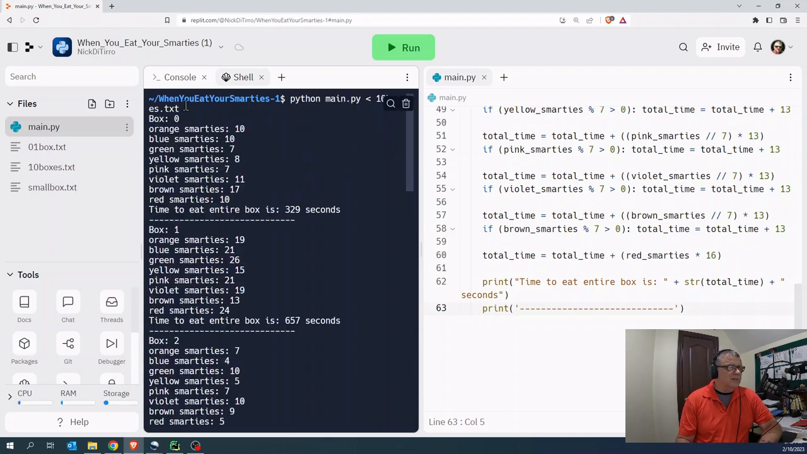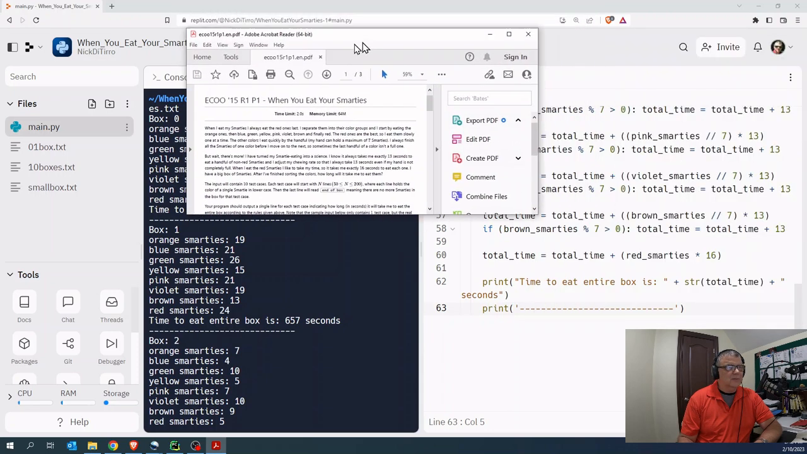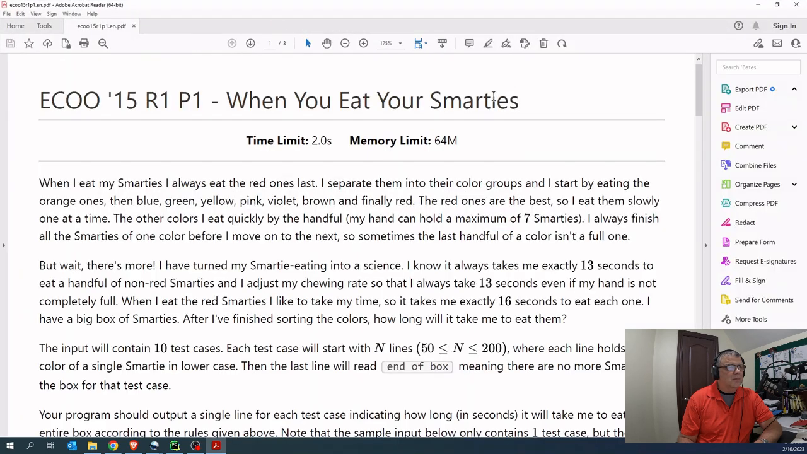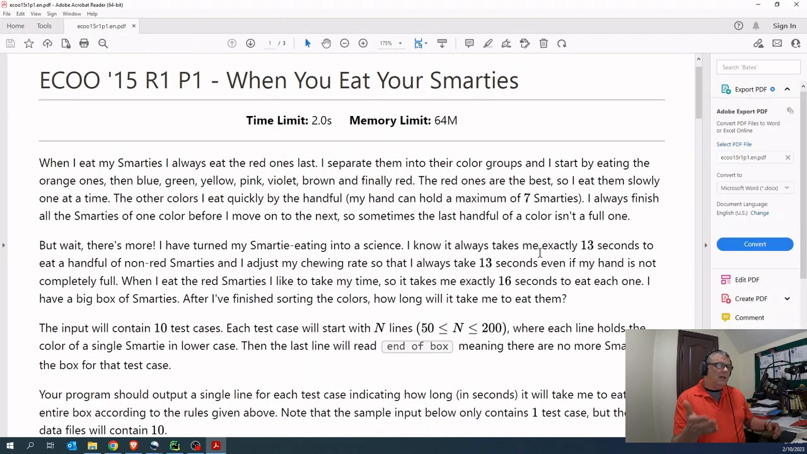Okay. So box 0, orange Smarties, and so on. Time to eat the entire box is 329 seconds. All right. There is the problem. If I bring the problem back up, give me a second here. It was on another screen. But there's the problem.